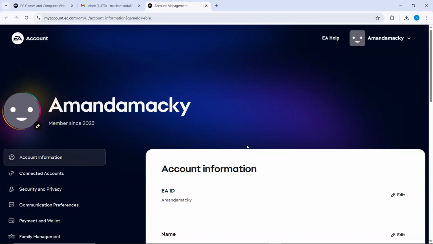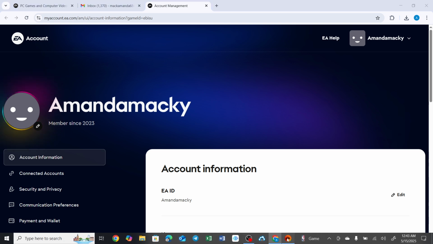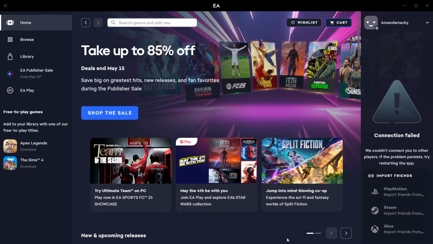Hello, in this tutorial I'll show you how to disable cloud save on EA app. So if you're looking to disable cloud saves on EA app, it's important to note that as of 2025, the EA app does not offer a global setting to turn off cloud saves across all games. However, there are workarounds you can employ to manage or disable cloud saving for individual games.